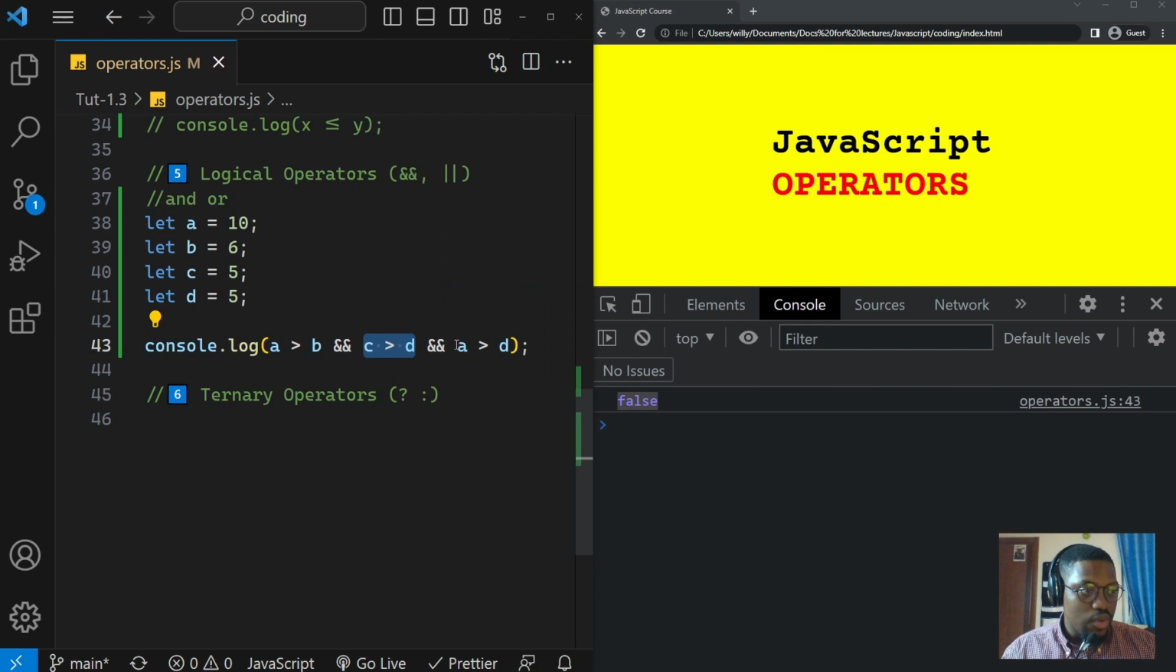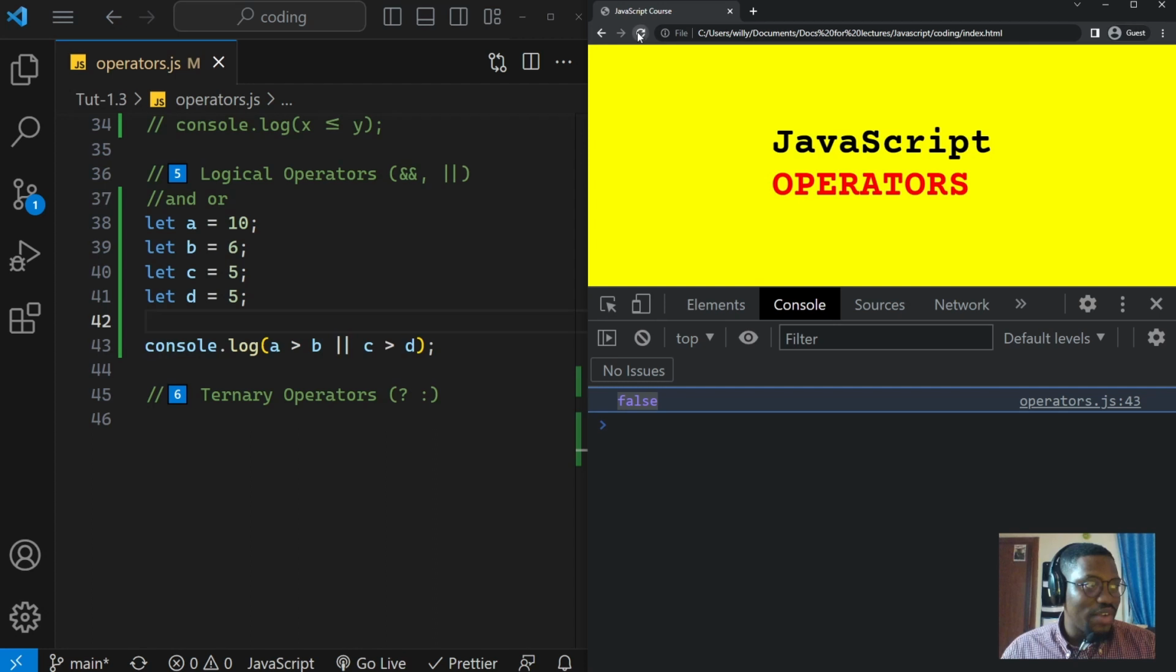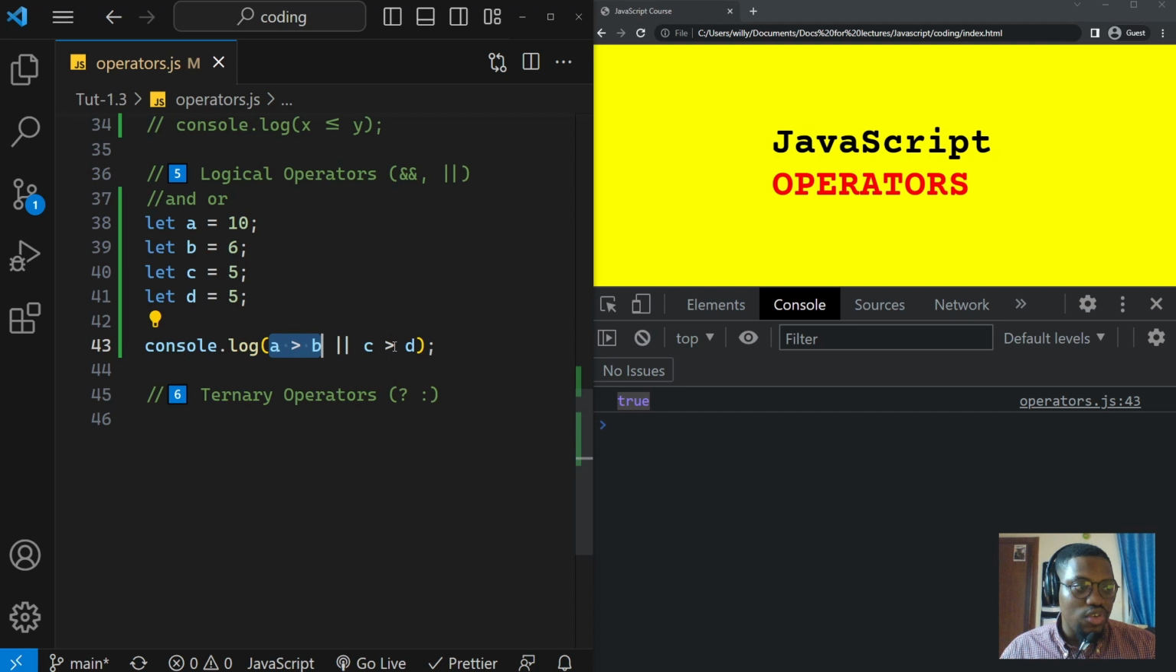All right, so the same thing applies to the pipe sign, which is this one here, but this checks for the first value to return true. So once it sees a value that returns true, it doesn't even bother going through the whole operation to see what else could happen. I mean, what else is happening here. All right, so let's save and refresh. Now we can see that our value here is true, because the first one here returns true, and we can also chain up multiple pipe signs in our operations as well.